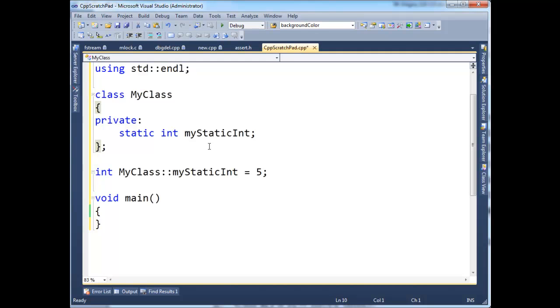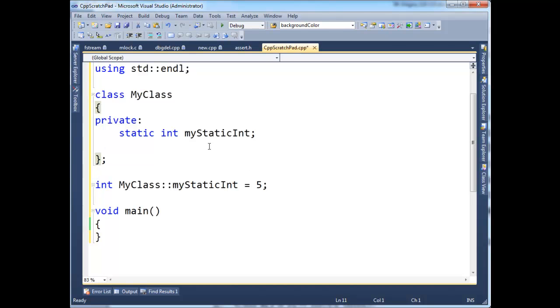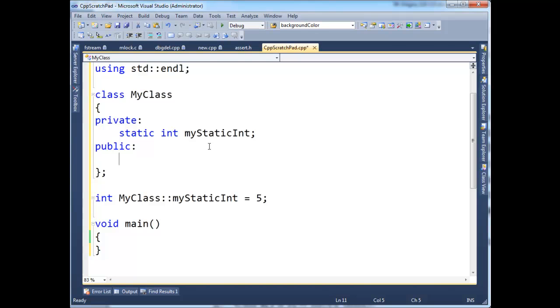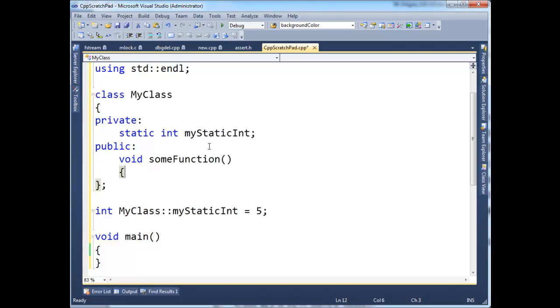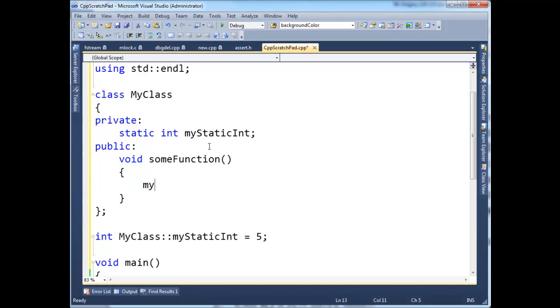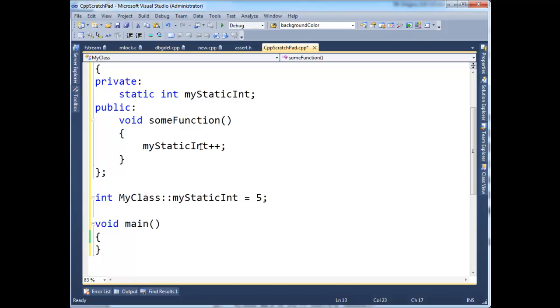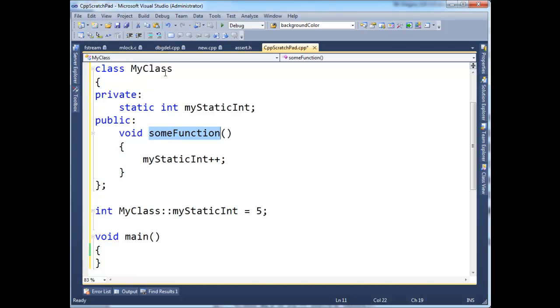We're defining it. Now if I want to access, let me put public here, and void some function, and maybe some function. All it's going to do is increment my static int.